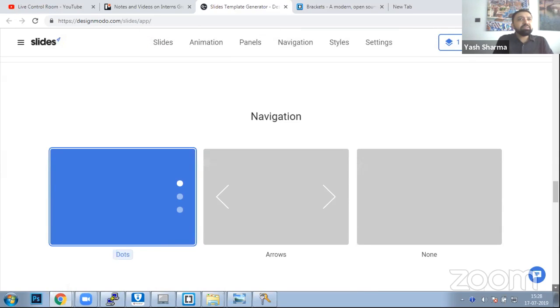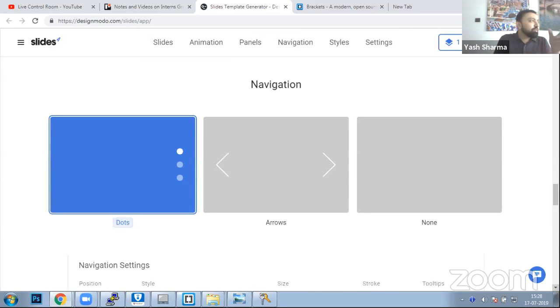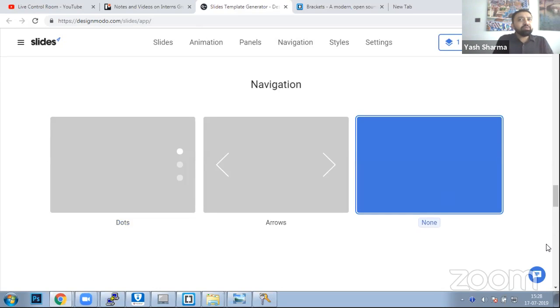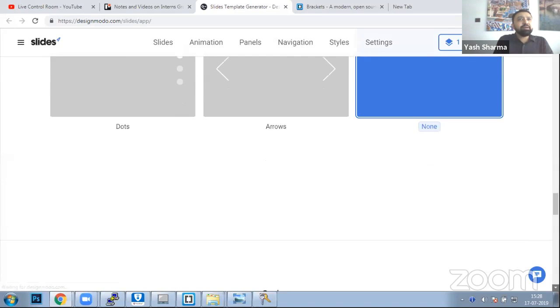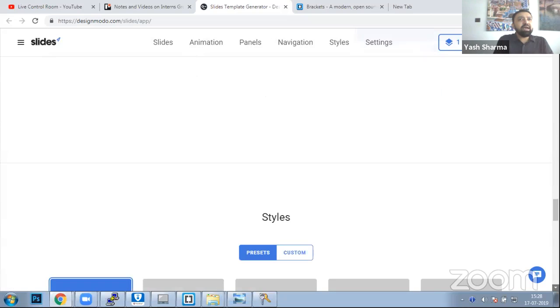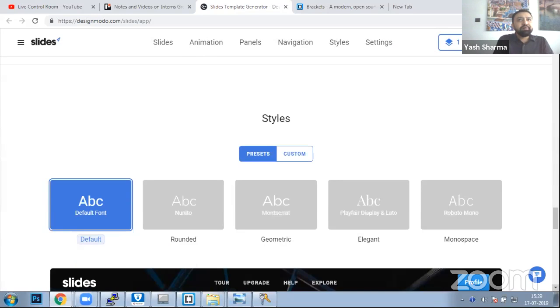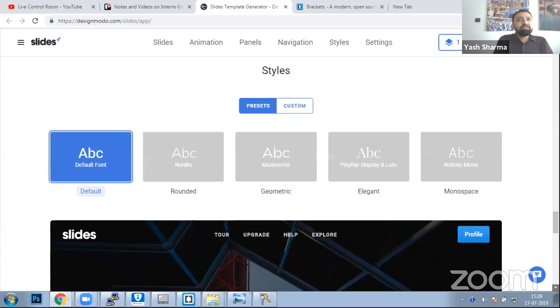Then if you have multiple slides, you can select the navigation type as well. You're going to get the dot based, arrow based, or none. So navigation, I would like to keep none because I only have one slide at the moment. But in case you select any specific shape, there are certain other options to keep the styles of the navigation. Then you have the font selection.